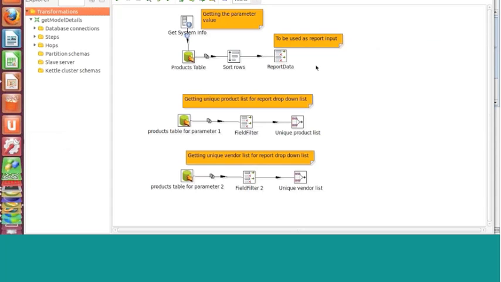So this is the transformation for that report. I have three different flows. The first one is for getting the data for designing the body of the report. The second is for getting the unique product list for a parameter. And the third is for getting the unique vendor list for the parameter.